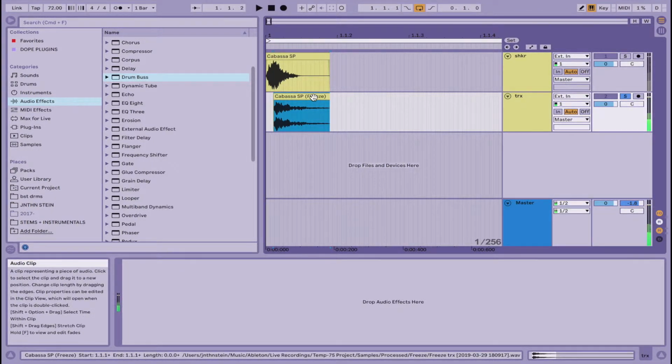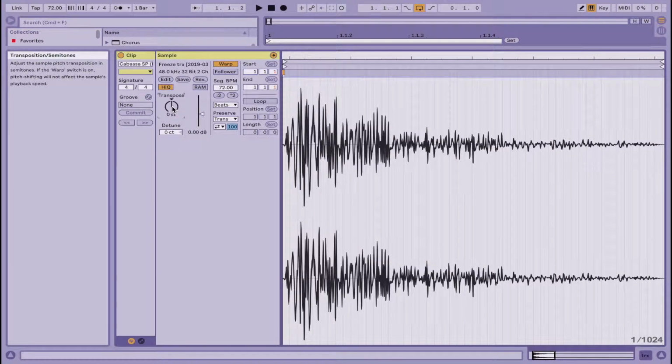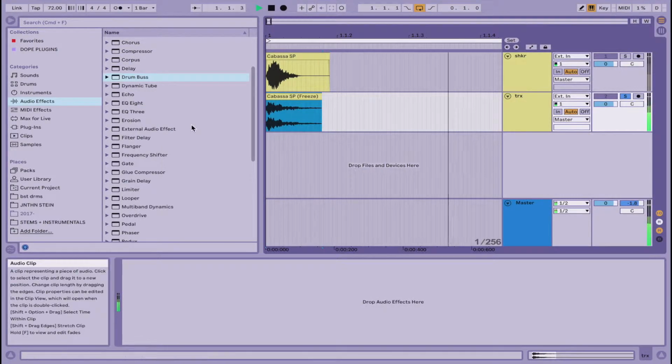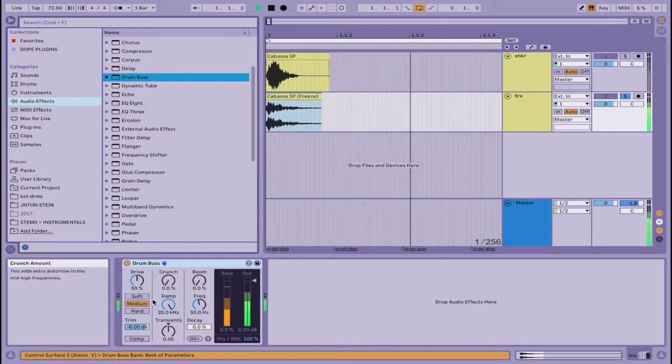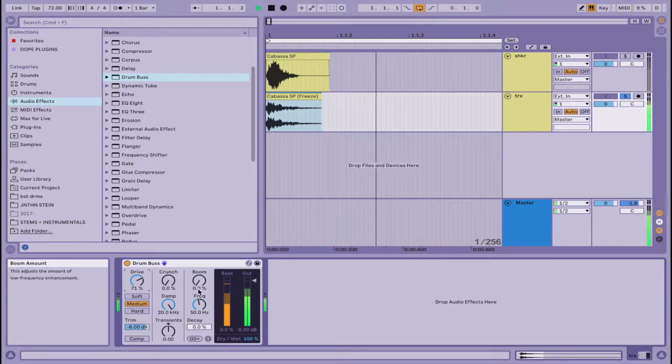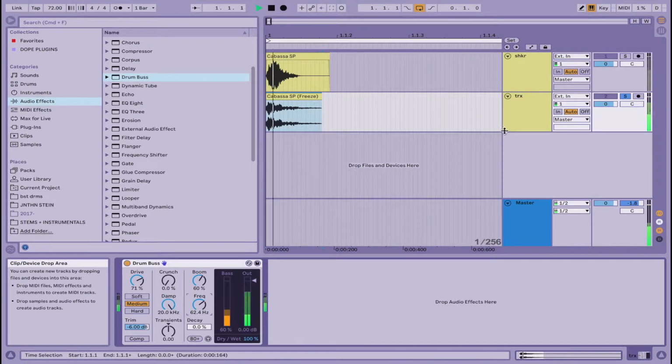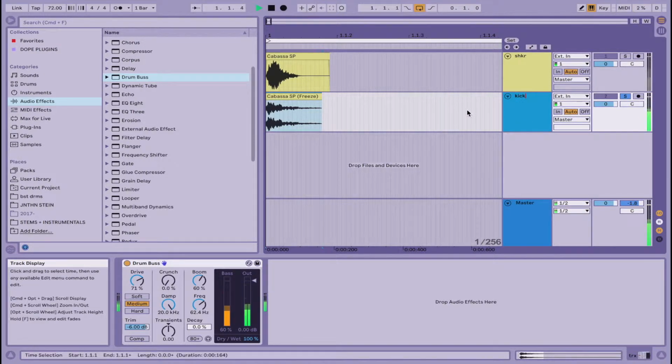Hell yeah. And now we're going to go into that audio clip and transpose that down a couple octaves. Let's see what happens. Okay, I'm going to go ahead and use complex. Ooh. That's not bad. That feels like a kick. Cool. What if we put a drum bus on that? Give it some drive. Give it some boom. Okay. I'm happy with that. I'm going to call that kick.